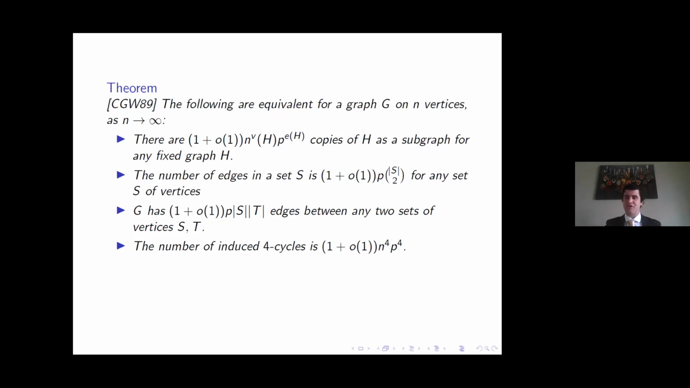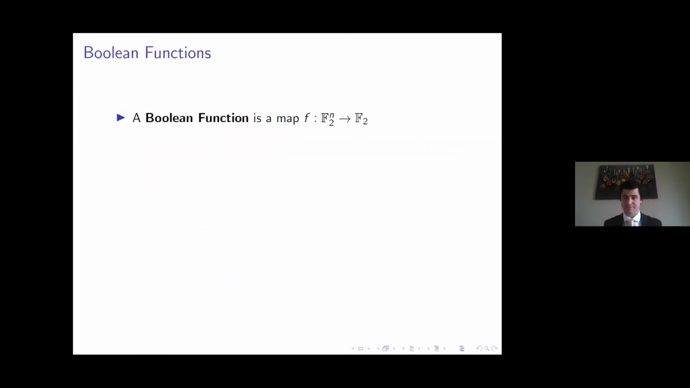And I'll also mention that ever since this 1989 paper, there has been a great deal of work on quasi-random properties for other combinatorial objects, in particular, k-uniform hypergraphs, subsets of the integers, permutations, and even certain subclasses of graphs and hypergraphs. As my title mentions, my work is about doing this exact same type of theorem, but for a different combinatorial object, namely Boolean functions.